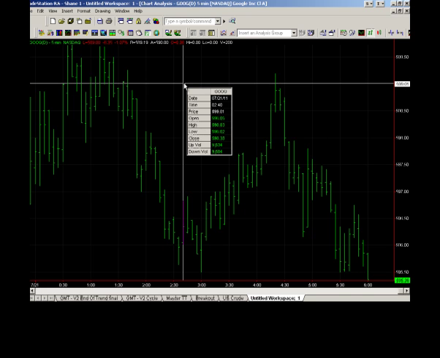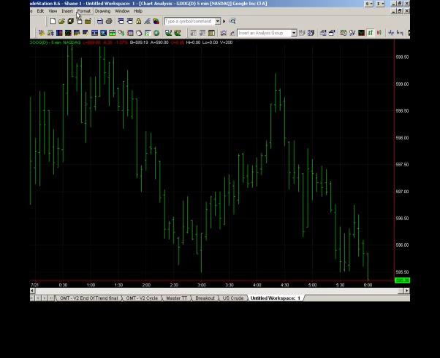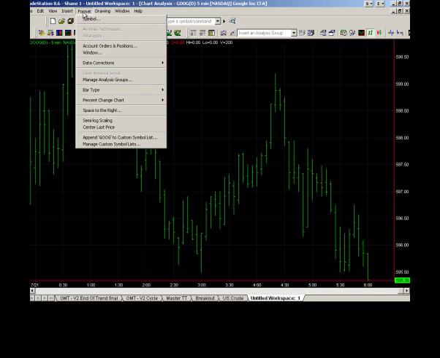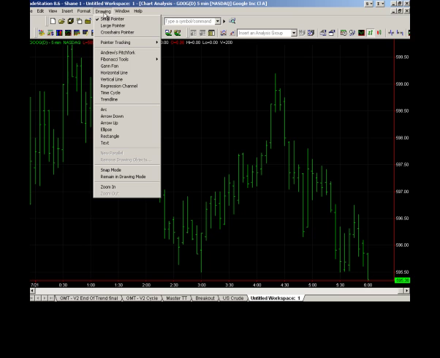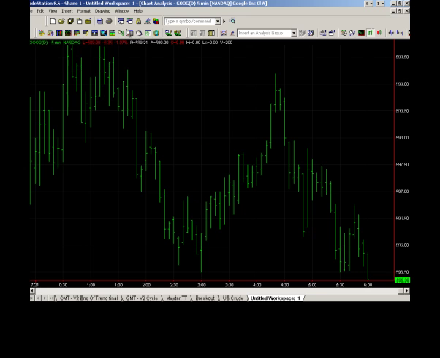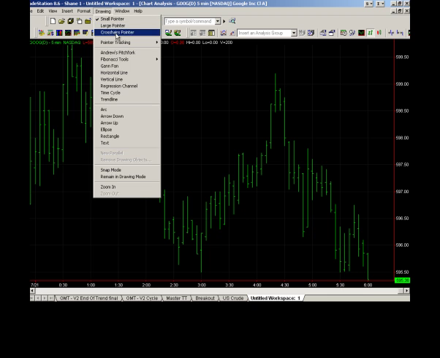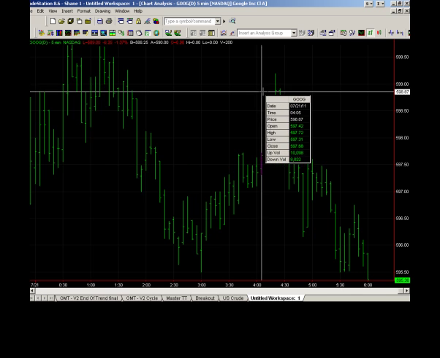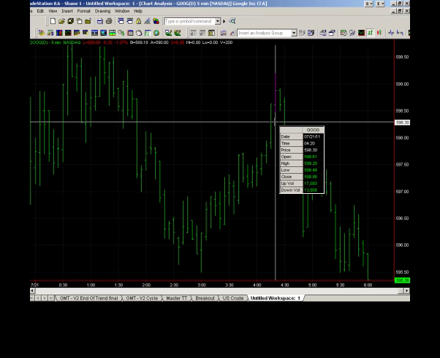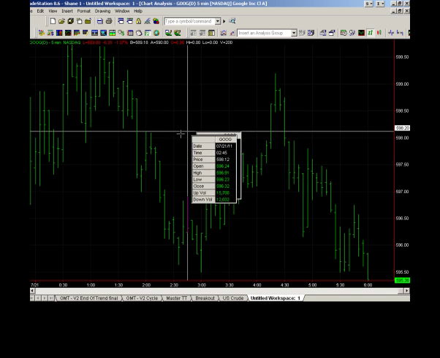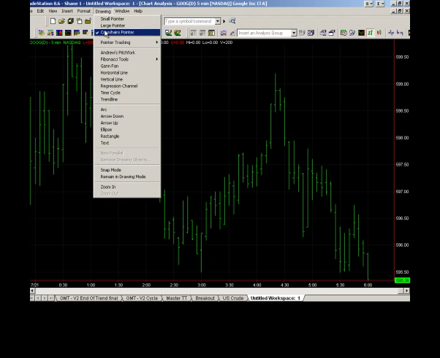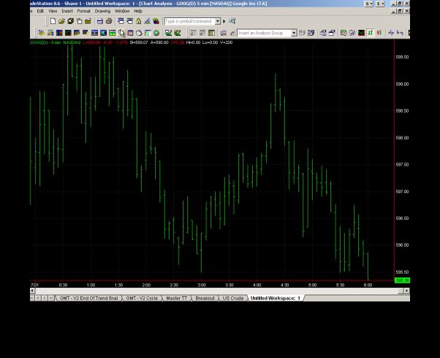We've got our pointer. If we go to drawing, we see we can either select a small pointer or a large pointer, and I actually quite like the large pointer. We can click on crosshairs, so that'll come up with crosshairs, and we can get the information box there, which is great: date, time, price. That's excellent, and that just stays on the chart. But if we go back to drawing and go large pointer, that's kind of my favorite.